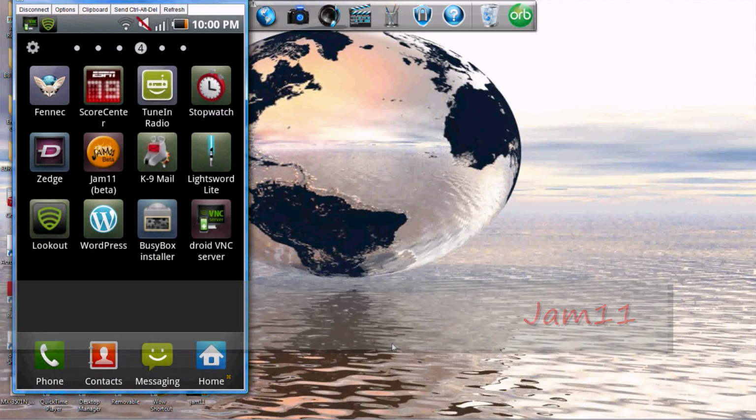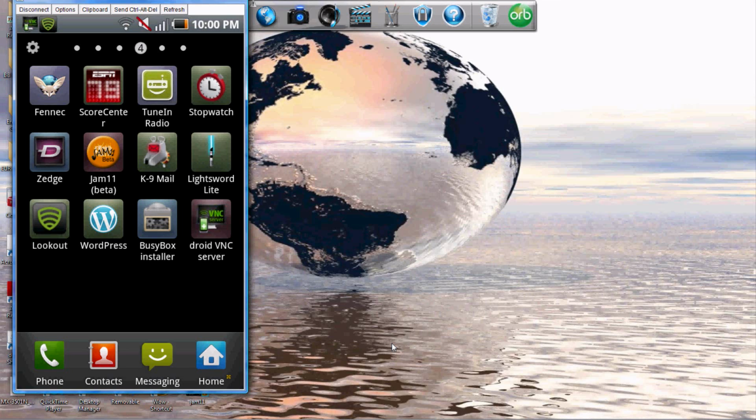The final app that we're going to look at today is called Jam 11, and it's my favorite app that I've found so far. What it allows you to do is actually stream your iTunes music from your computer to your phone. Now some might say, well, what's the great big deal about that? Well, the big deal is it allows you to listen to those protected MP4s that you've bought on the iTunes store.